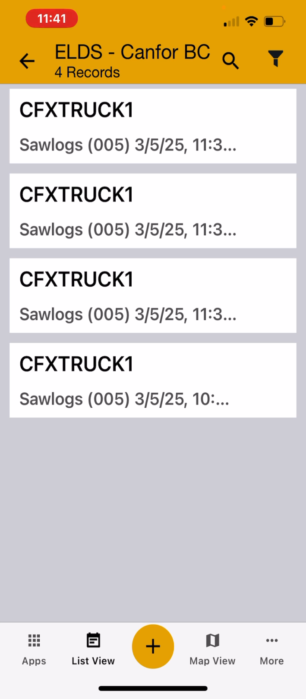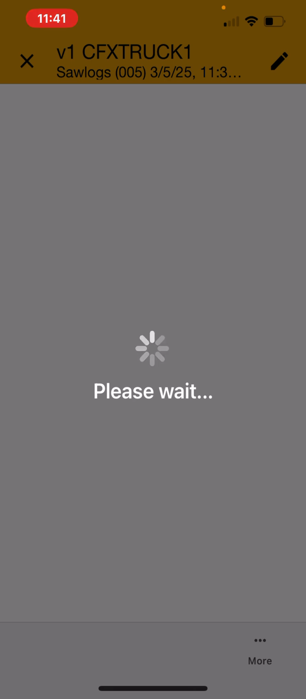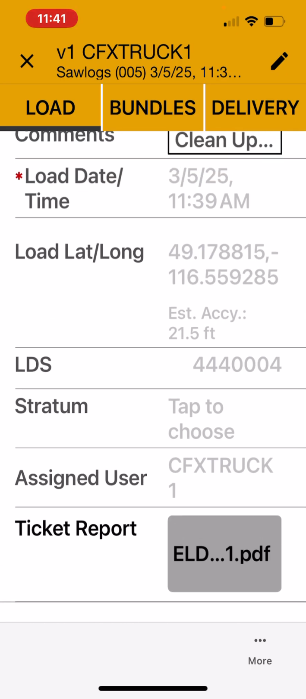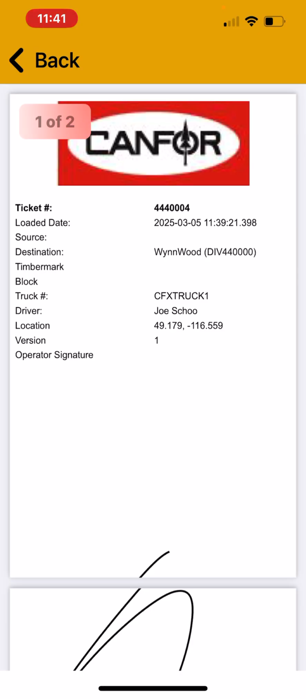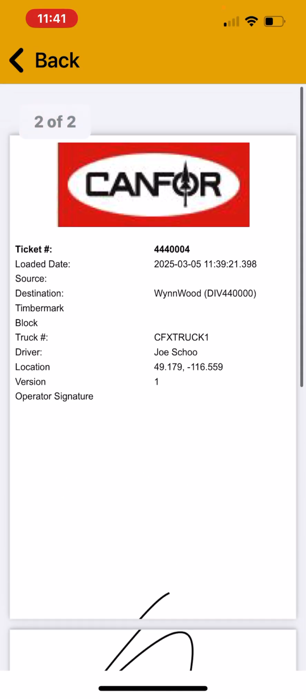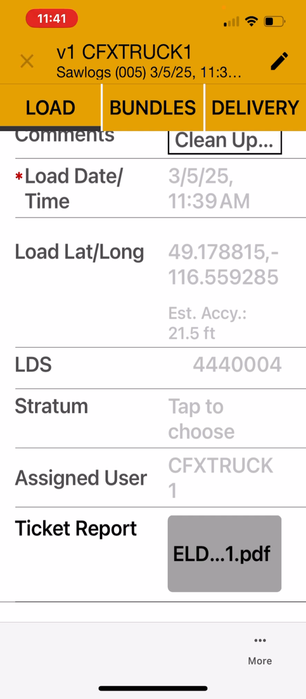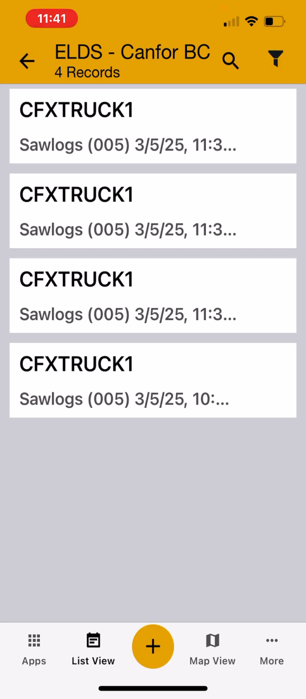We'll click on the top one, which was our cleanup load. We'll scroll down. Again, I showed you before the load slip. We'll click on it, and there's the load slip right there. So yeah, so that's how to do a cleanup load and a split load.